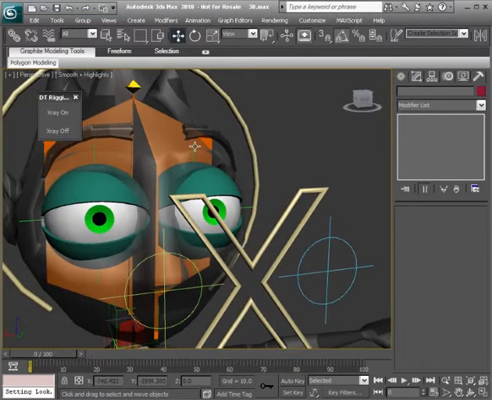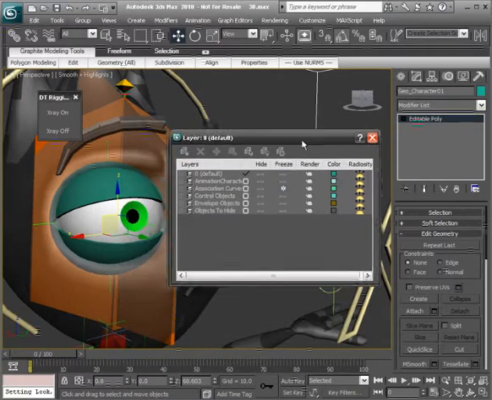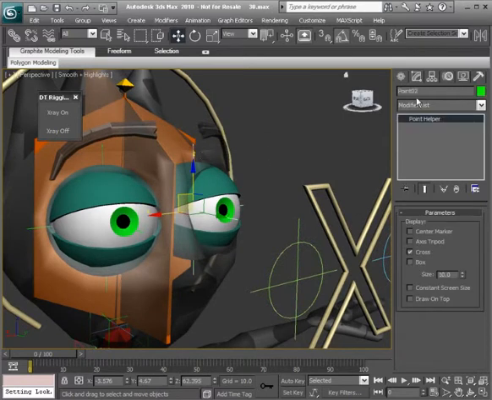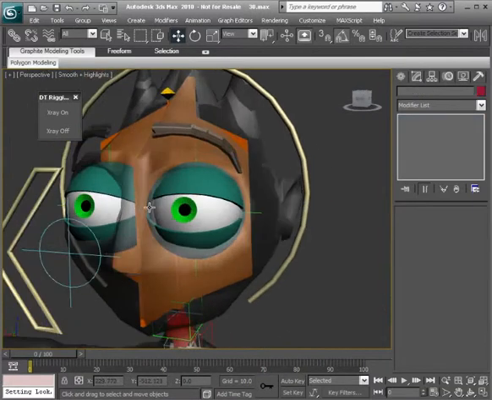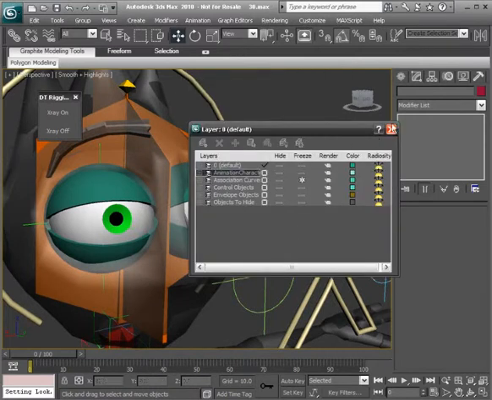Let's go ahead and rename these. We'll probably want to head over to our layer manager and freeze the character. So the one on the left side we can call PTCTRL underscore L underscore I01. Copy the name and rename the right side. Now before we do any linking, let's go back to our layer manager and unfreeze the character temporarily.